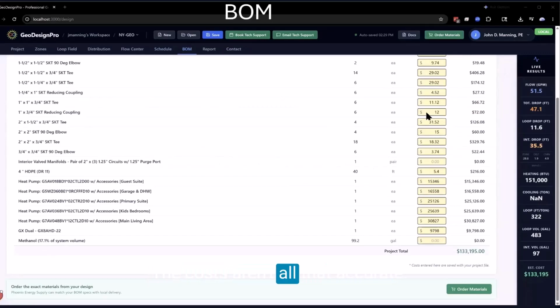The costs aren't all that accurate. We're going to refine that as we go forward. Certainly the heat pumps are all accurate. We feel some of our users want to keep track of coming up with a cost estimate for a project.